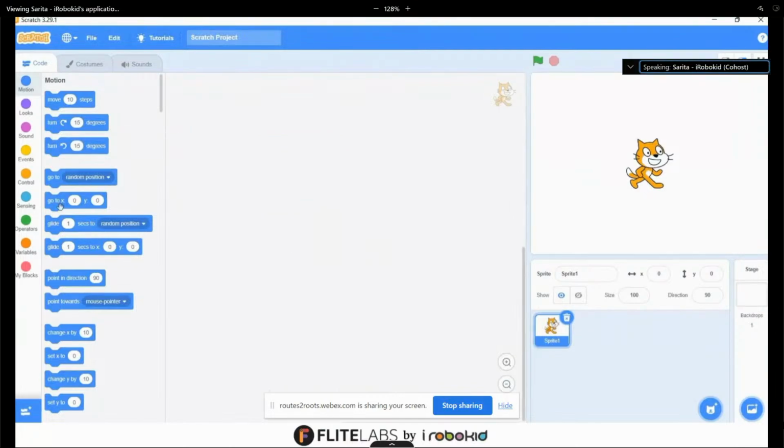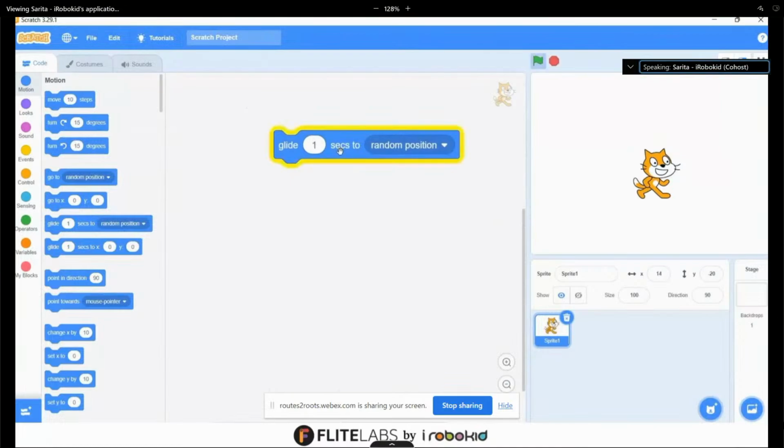The next block is glide 1 second to random position. So let's click on this and see what happens. If we are clicking on this, it is going to another position, but we can see the actual animation, how slowly it is moving from one position to another position, and it is going to another position very randomly. Here we are not specifying any position.